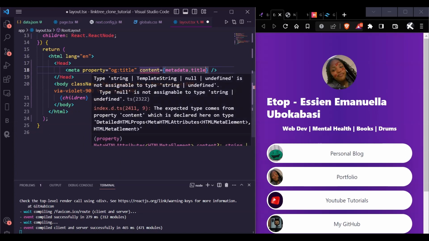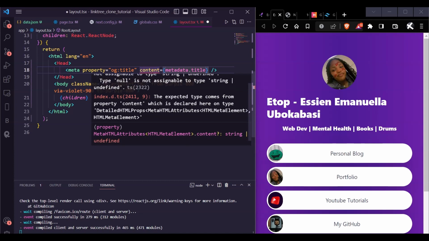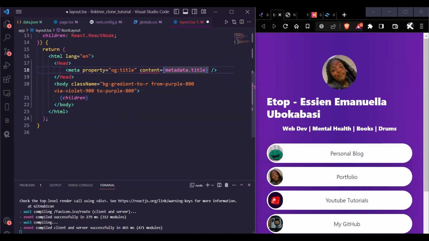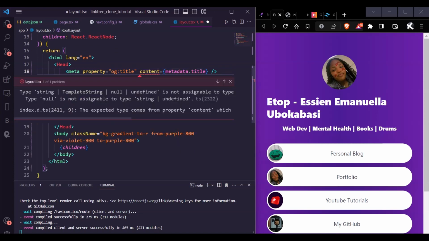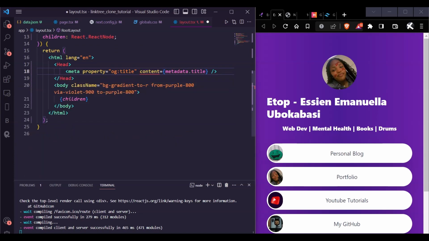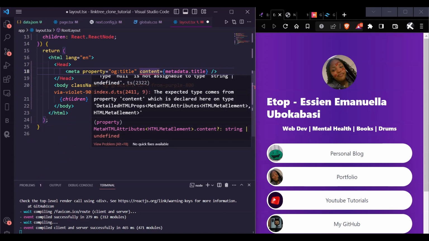Why are we getting this error? Type string template not undefined, not a type string undefined, blah blah blah. The expected type comes from property which is declared. Alright, so we have an error. Wow, so we're going to try and debug this together and see what the issue is.